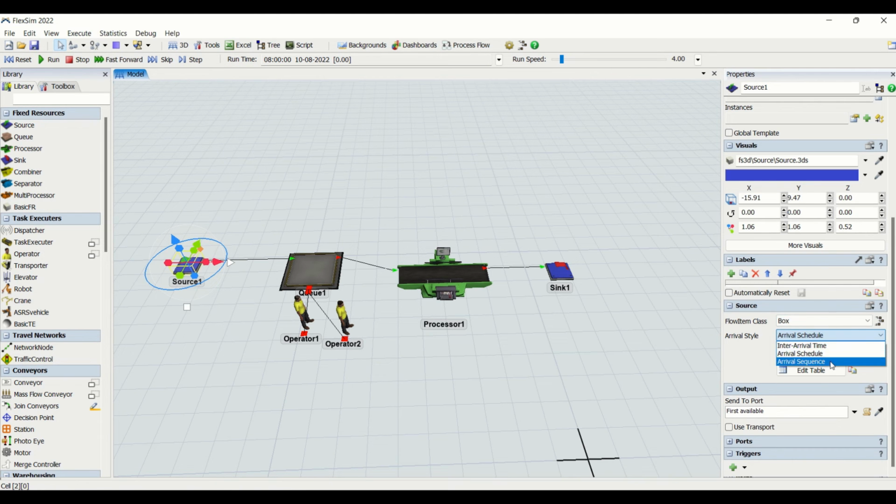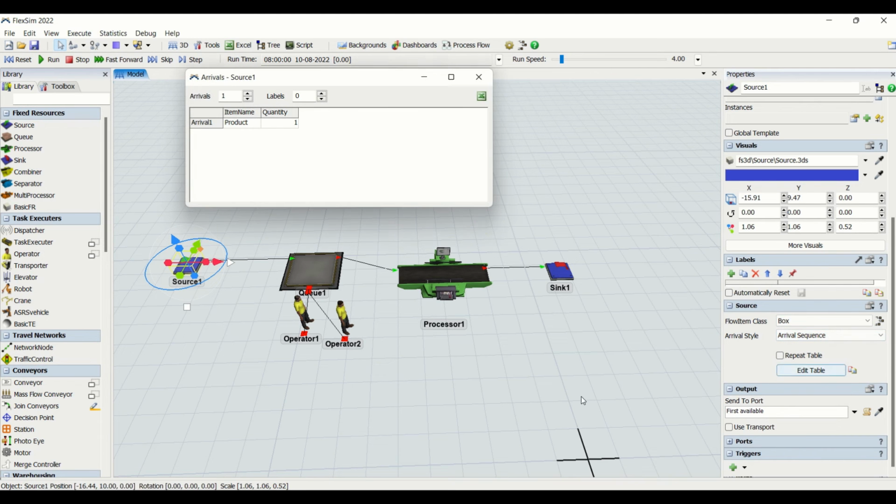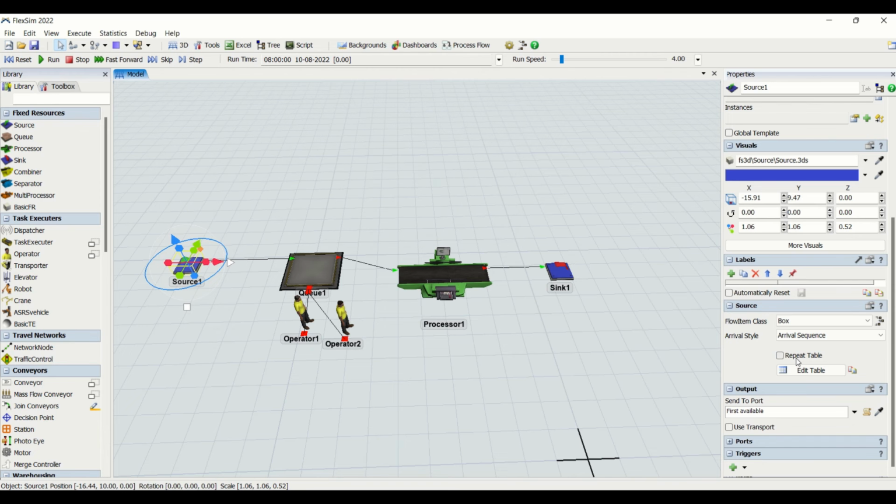I will use an arrival sequence. I will put one label named type, and I will make two arrivals because I require two types, first type and second type, quantity 1 and 1, and I will repeat this table. So in the sequence I will have first part, then second, then first, then second.